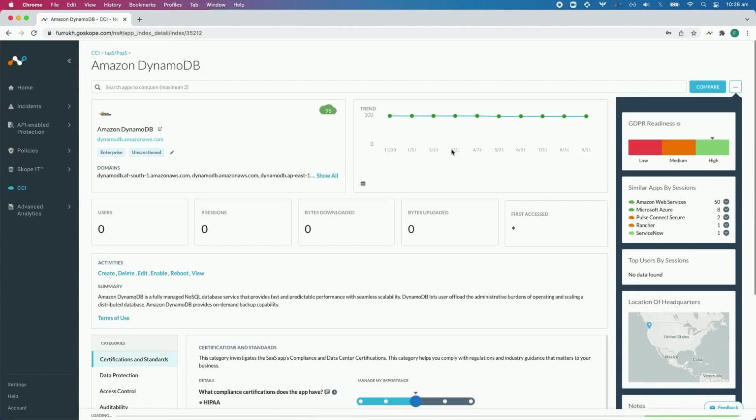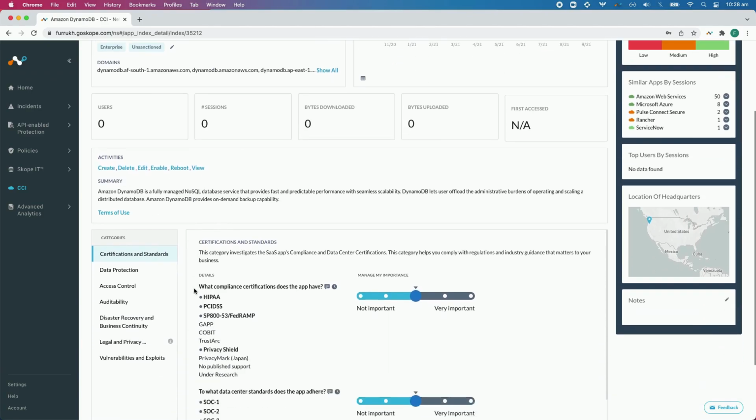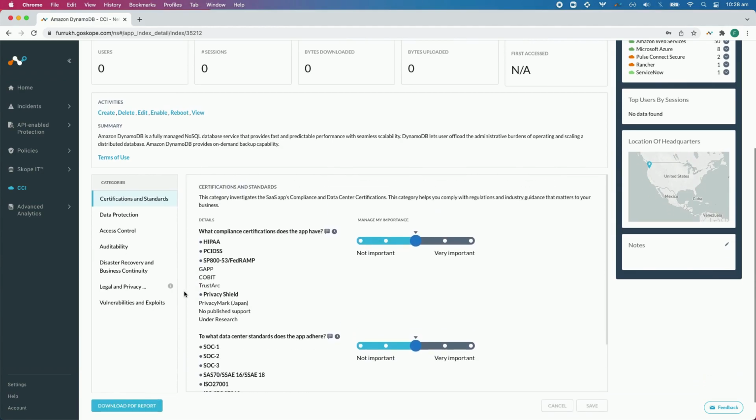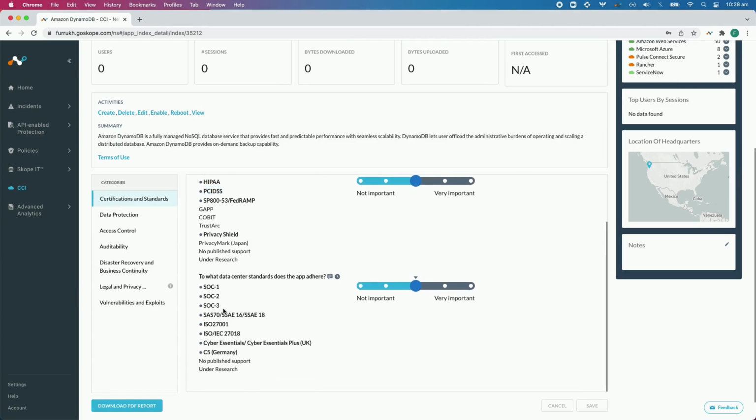Within this application, you can see a couple of things right away. One thing is it is really excellent. It has a rating of 96. We can see the activities as in create, delete, edit. These are the ones that usually you would do with a database. Along with that, you see different controls at the bottom, certifications, standards that this is compliant to. For example, PCI DSS, HIPAA certified. The data centers are SOC 3 and ISO compliant.